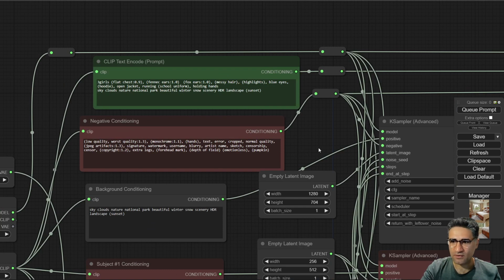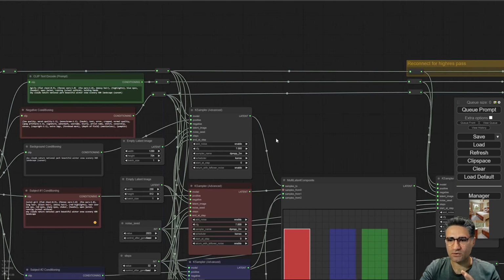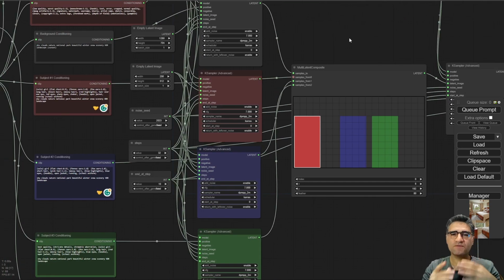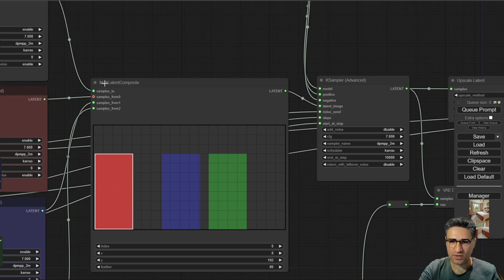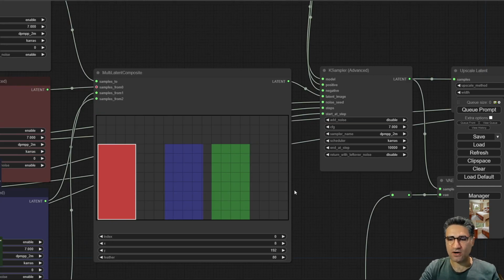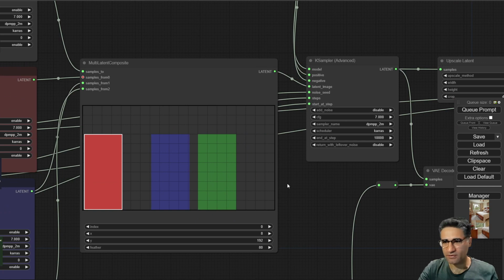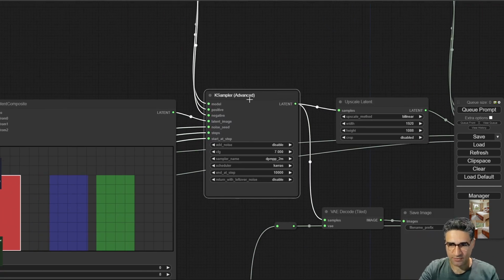Okay, we have a prompt for defining the background. Okay, so one image will be generated. After that, the stable diffusion is trying to generate 3 different images based on these prompts. And all of these 4 images are going to the multi-latent composite. They are merging together, and after that, they are going to another KSampler.